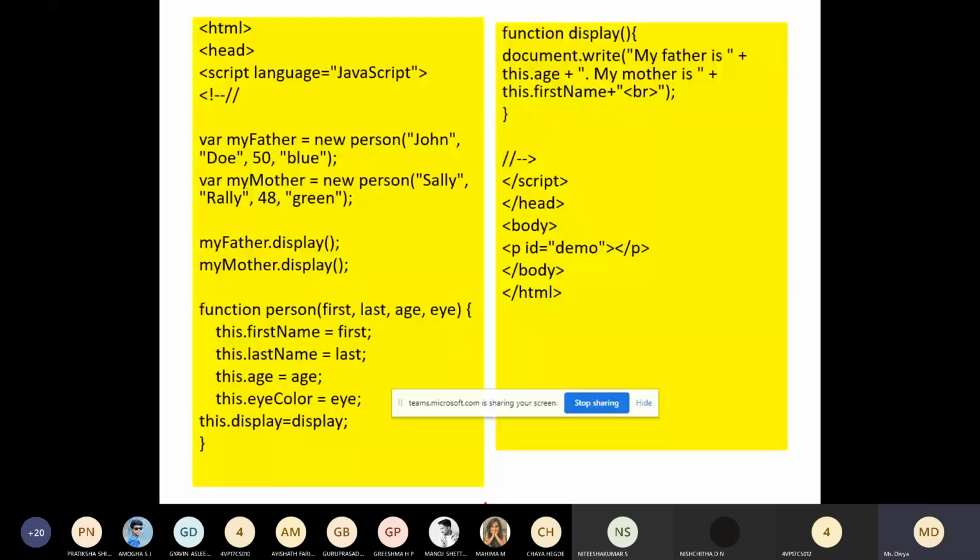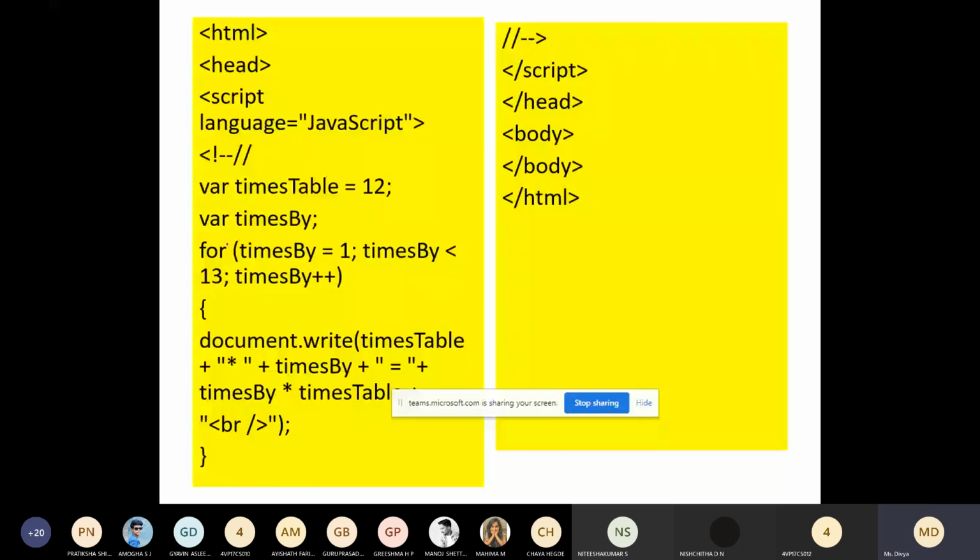This is an example which I already discussed. This example shows both constructors, how to access the method, and how to access the property. This is for today.